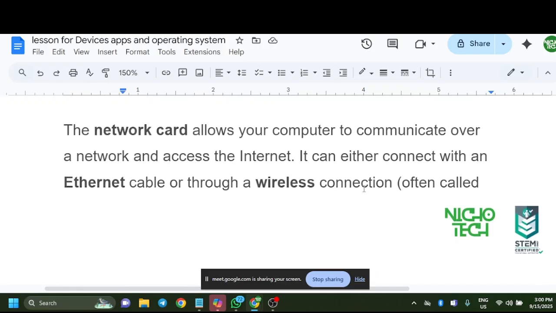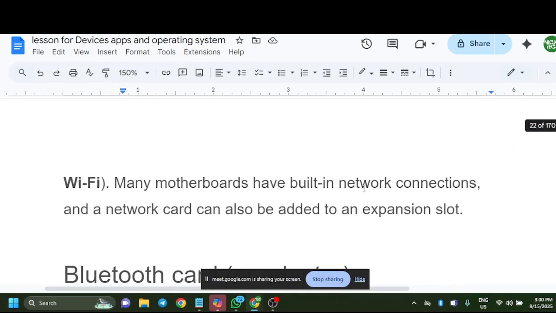Okay, then we also have what we call network card. Now there are some laptops, old models, that cannot connect to the internet. That's because they don't have a network card. But mind you, you don't need to feel bad. We have external network cards that you can buy. All right, so if your laptop is an old model and you can't connect it to the internet, you can buy a network card, a Wi-Fi card that you can just plug into the USB and you can use it to connect to the internet.